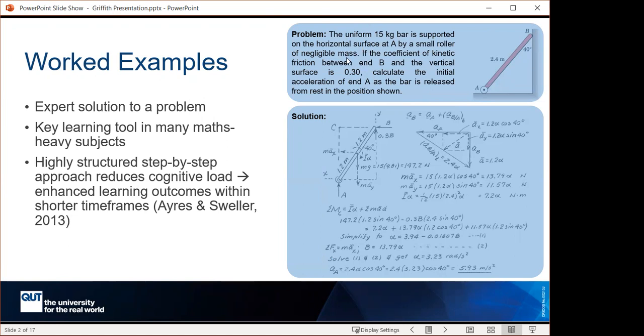This is a problem from dynamics, actually a second year subject, where it's basically asking how quickly this bar is going to rotate as it starts to drop toward the ground. The worked example is really this solution part, which we can provide here, which works through that problem step by step to find the solution. We know worked examples are a really key learning tool in many of these maths heavy subjects.